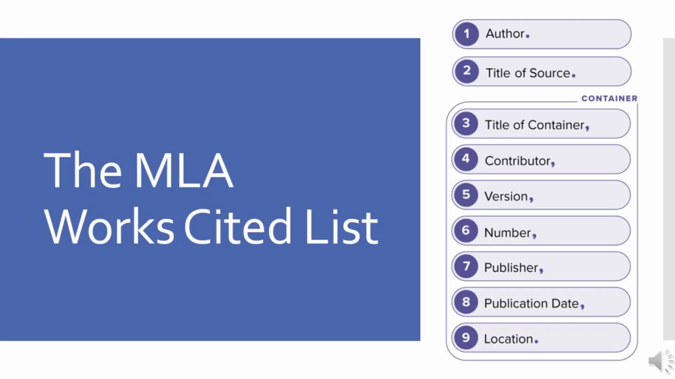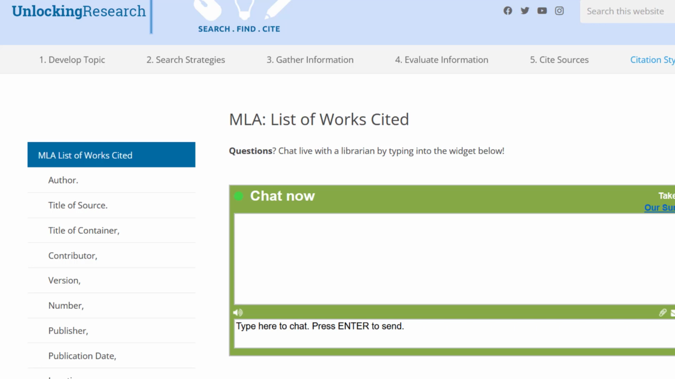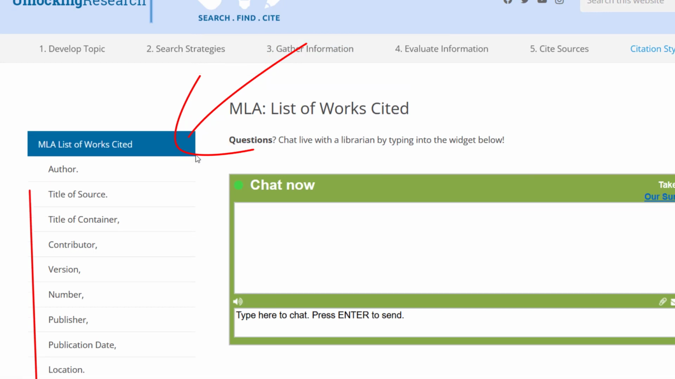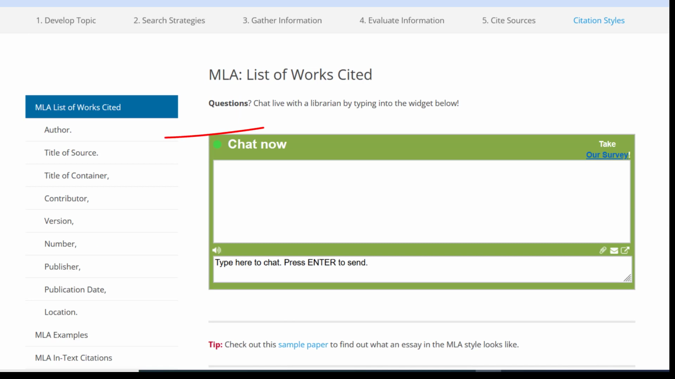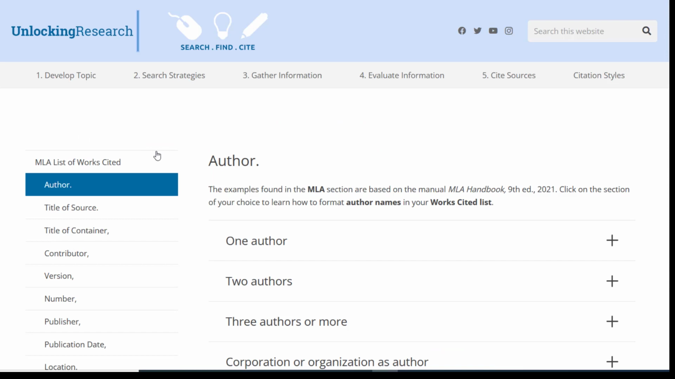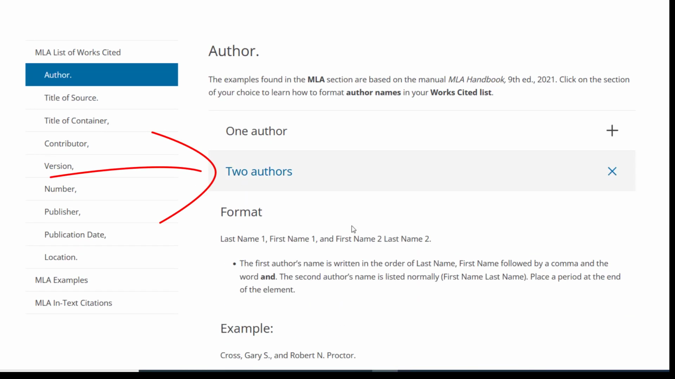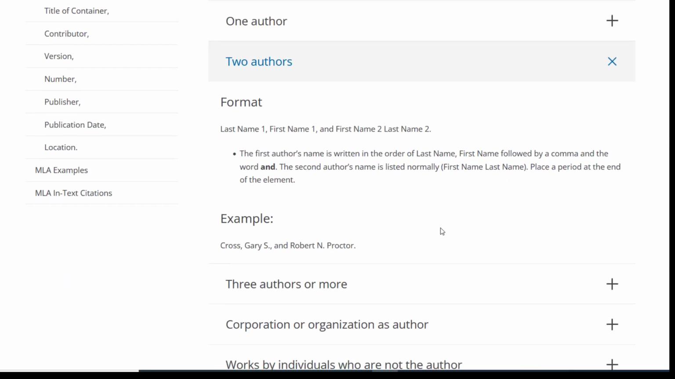So how can you be sure you're formatting all these core elements correctly? Well, as you go along, working on your citation bit by bit, you can check Unlocking Research under MLA List of Works Cited for more formatting information on each of the core elements. For example, author. We have two authors. And Unlocking Research says to put the first author, last name, first name. So that's what we'll do.